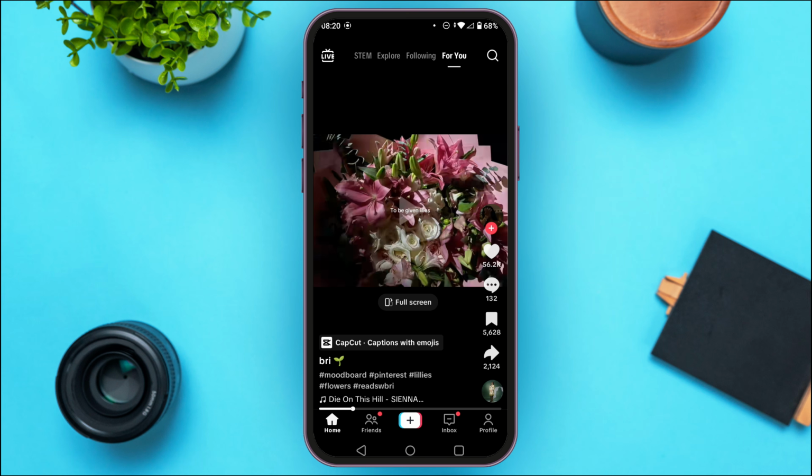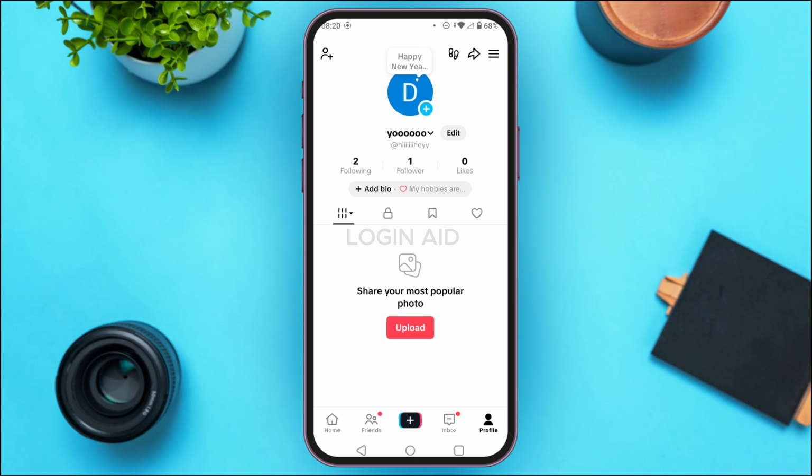So if you want to do that, what you have to do is tap on the profile icon that you can see at the bottom right corner of your screen. Now after you do that, you'll be led to the profile interface. Tap on the three lines that you can see at the top right corner of your screen.